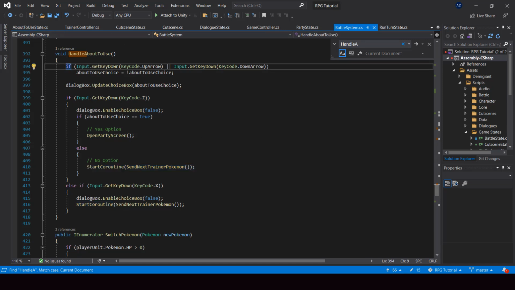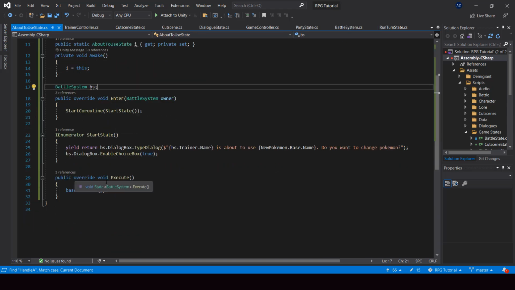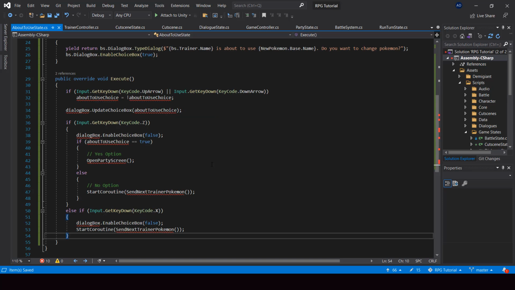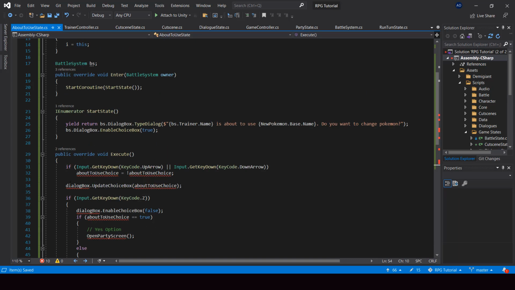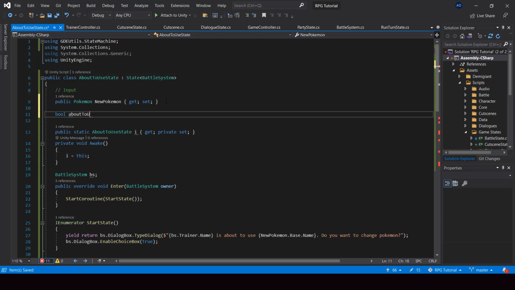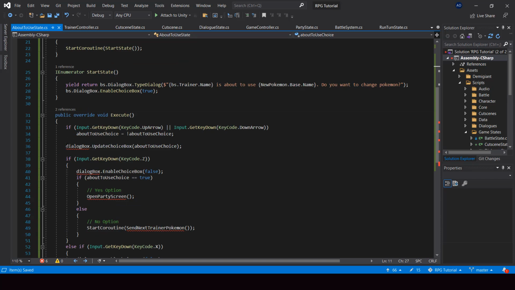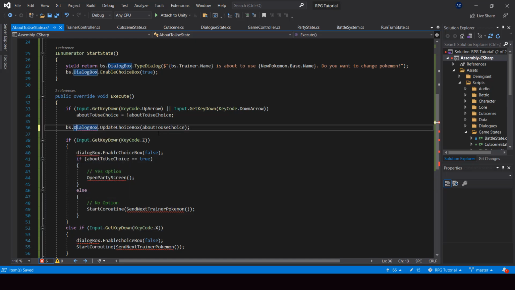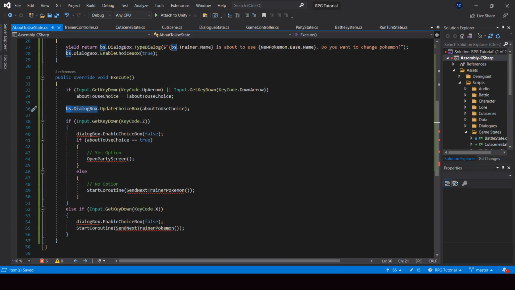So let me just copy all this code and let me paste it into the execute function. Okay, so we have a few errors here. So let's fix them one by one. So first, we need to define a Boolean variable for the about to use choice. So let me go ahead and define that. Okay, and that error should be gone. And next, we'll have to access the dialog box from the battle system. So let me change all the instances of the dialog box.